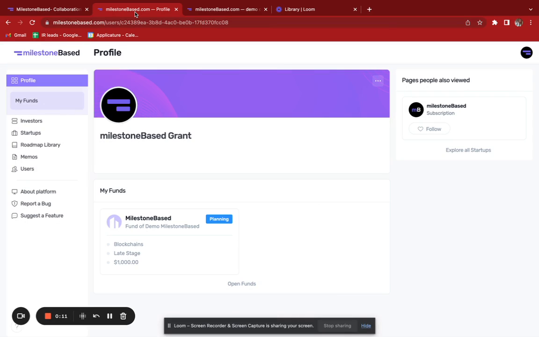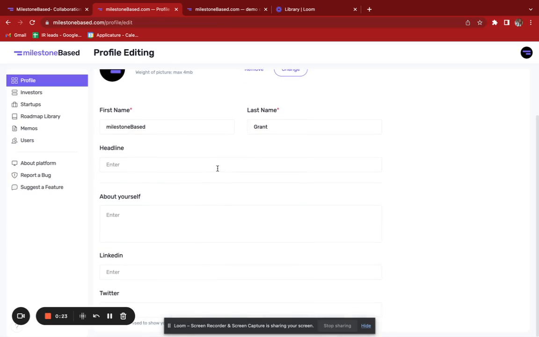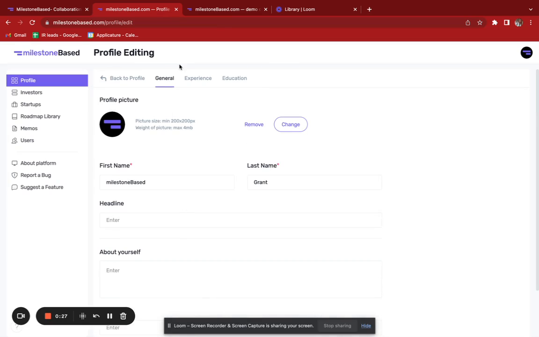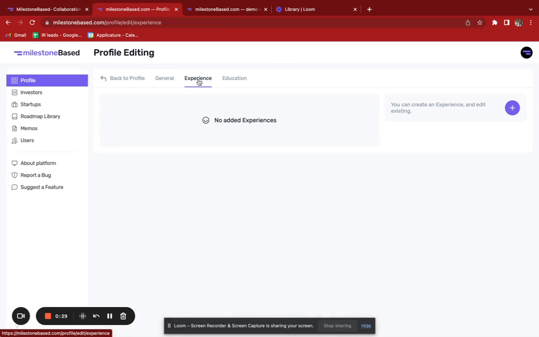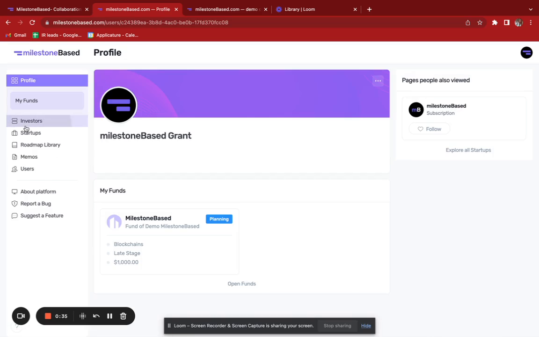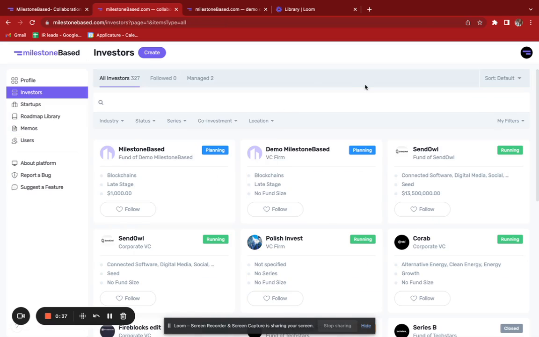So the first step that you need to do is to register yourself. Once you did it, you will be guided to the profile section on the platform, and here you can edit your profile by adding more information about yourself, inserting your social media, past and current work experience, and education. Once you've completed this step, we can go to the investors part.